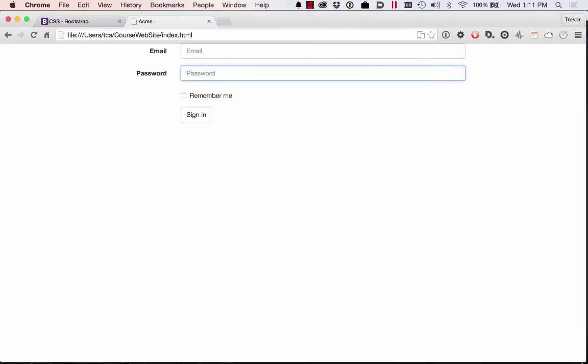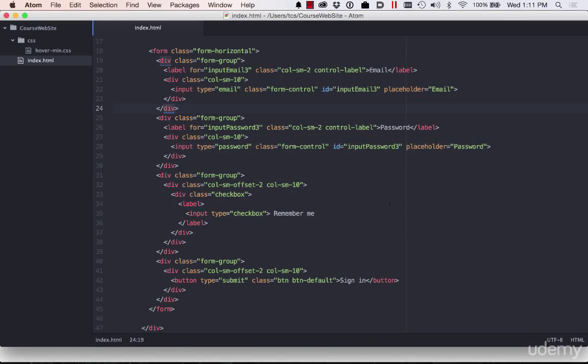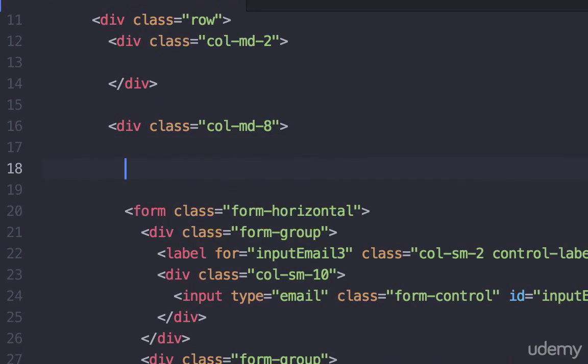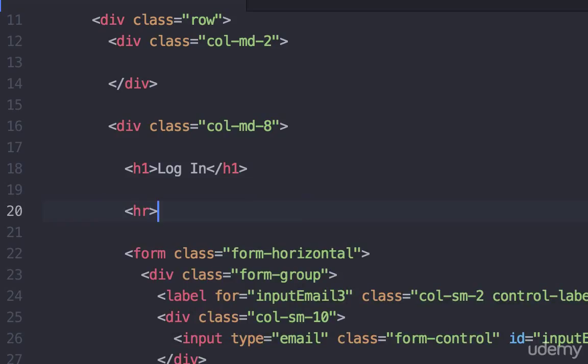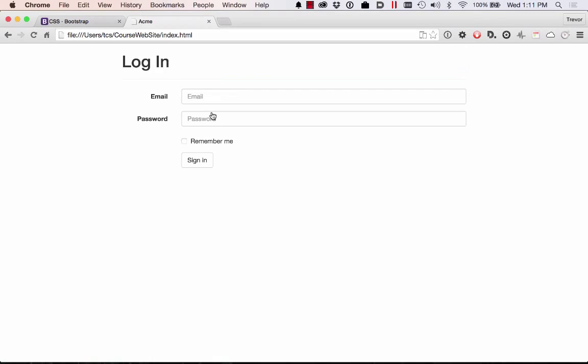Okay, so let's go clean that up a little bit and maybe put a heading in there just for fun. So back to my editor I go, and I find where the form starts. And then before that, I'm going to say H1 log in, close H1. Save. And then I think I'll just put an HR tag there. You haven't seen that one yet. That stands for horizontal rule. It's just a line. Well, I'll save that, go back, reload this page. That looks better. It's getting much better.